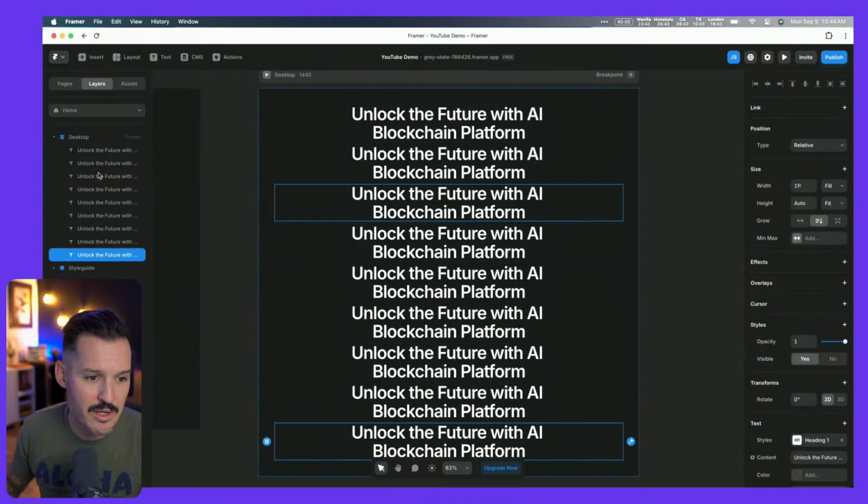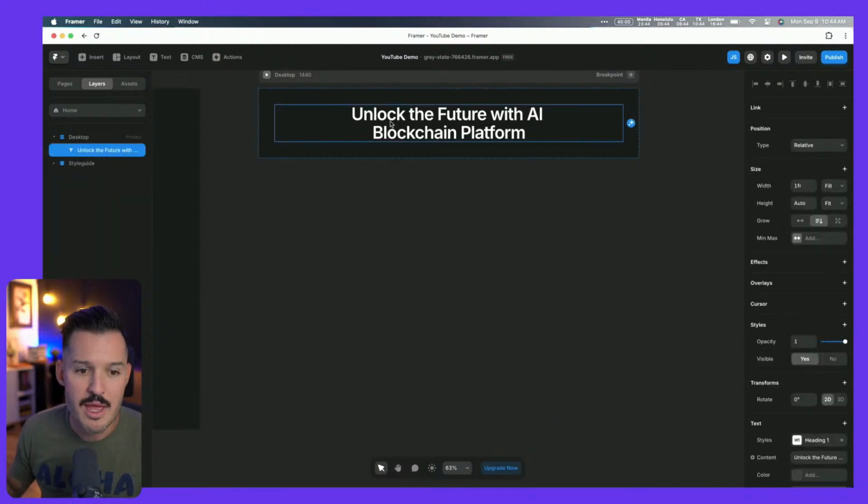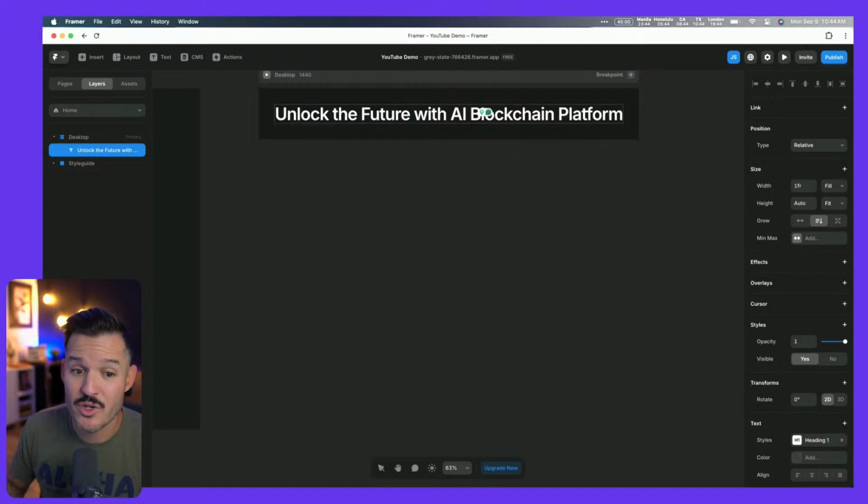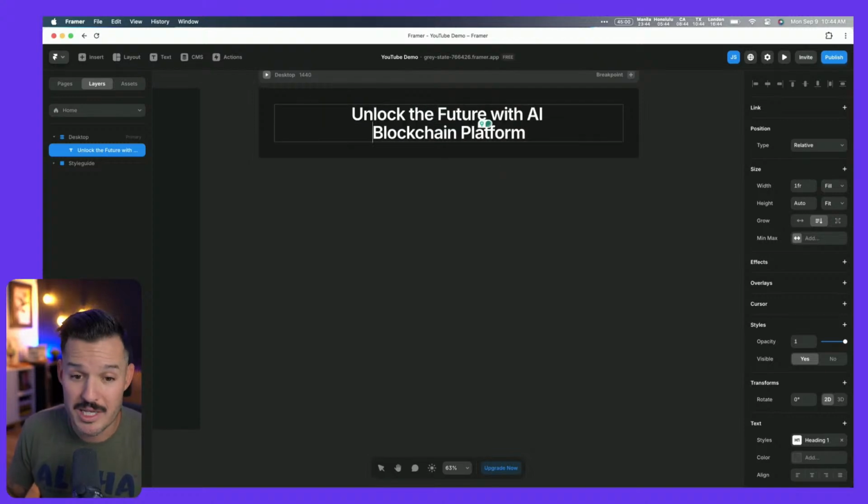We can actually delete all this excess text that we're working with. Now let's address a single piece of text. I actually have a hard line break. That means I've entered return on my keyboard to get that second line.